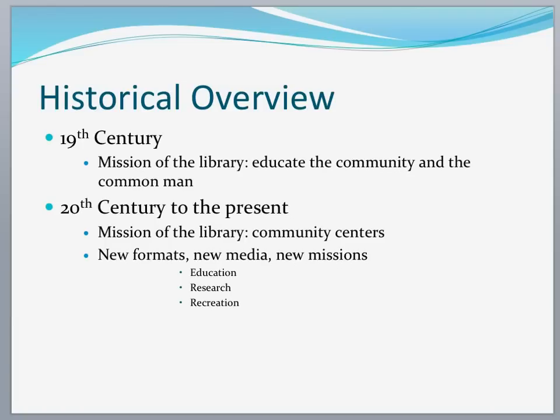It's not only about reading books or searching the internet or using computers. No, it's a community center where members of the community, either as a group or segmented by age or interest, meet at the library. And this is very important because we want to have the library institution as a vibrant and dynamic institution in today's environment. So now we have education, we have research, we have recreation, of course we have new media, new formats, and new missions. And each library is different.